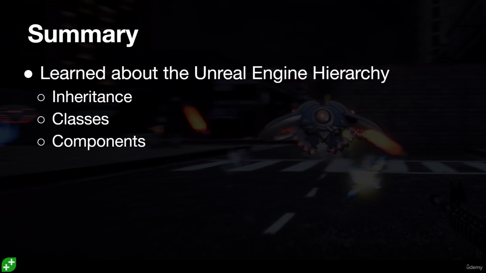So we're going to get some practice actually putting these blueprint class types to use as we create blueprints throughout this course. And we'll get started in the next lecture where we create our very first blueprint based on the character class.